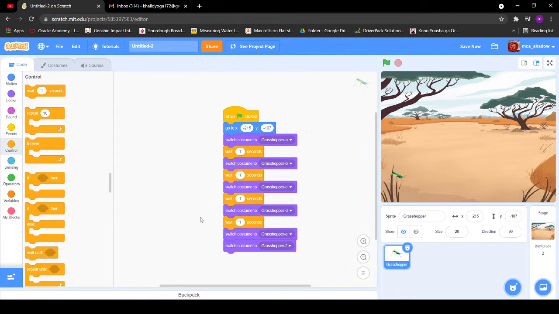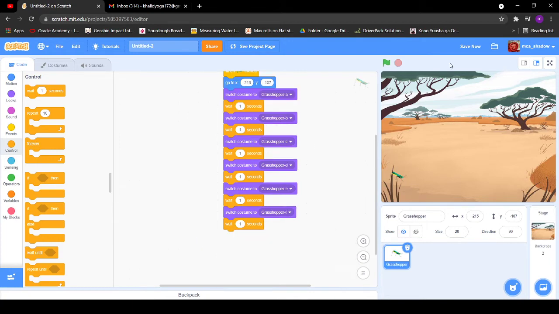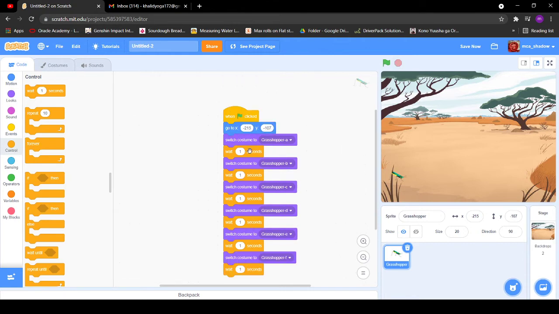Here you go. Now let's try it. Now we can actually see them, but it's too slow. Let's change it to 0.2 on every delay.